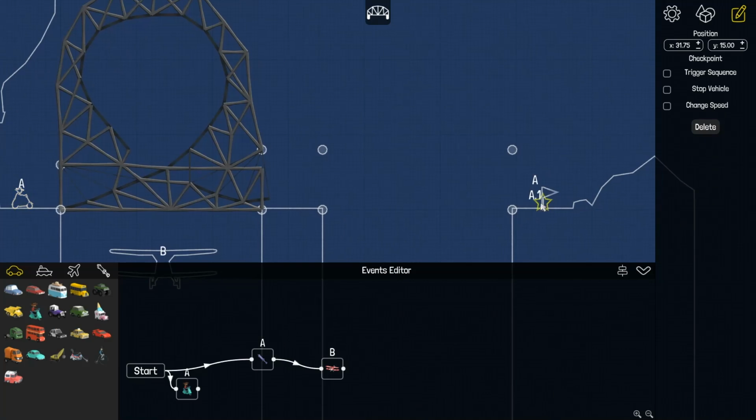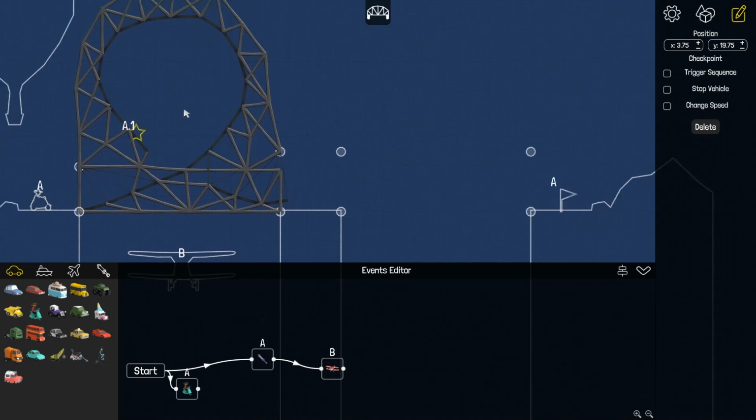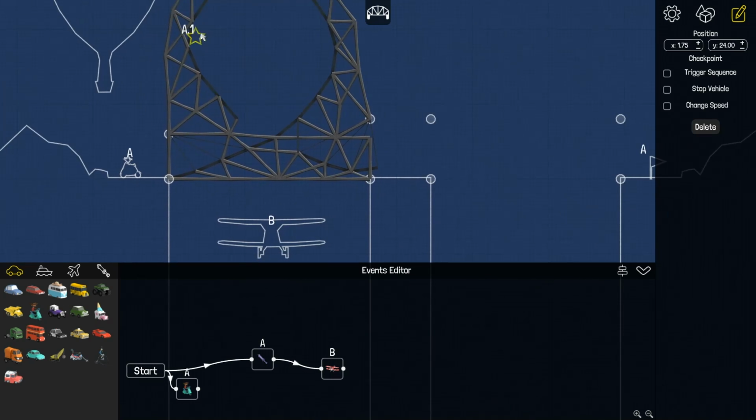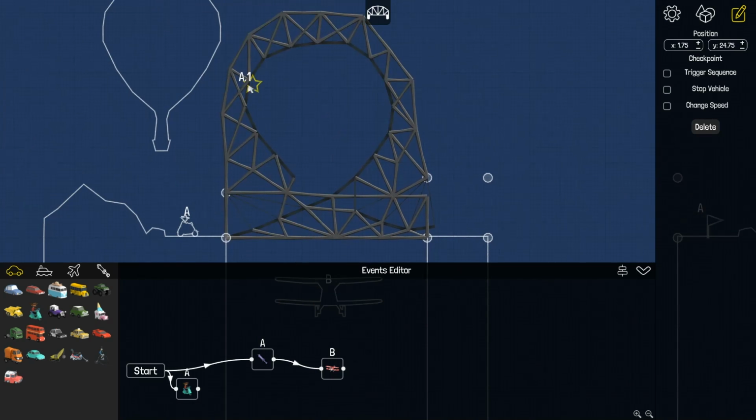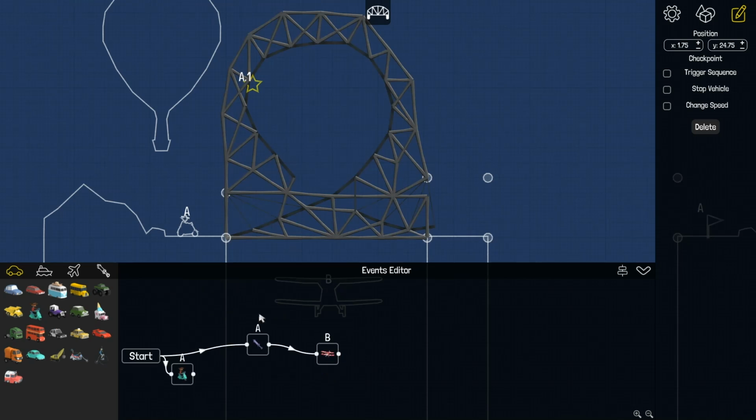Oh, I got it. So all I have to do is just create a checkpoint here. I'll place it right there. Actually, let's place it over here, right? We'll place it right here. So when he reaches this point, then it's gonna open, right? So I should be able to add the checkpoint here. Can I add the checkpoint here? Trigger sequence, there you go. So it's A1. Oh my god, this is great.